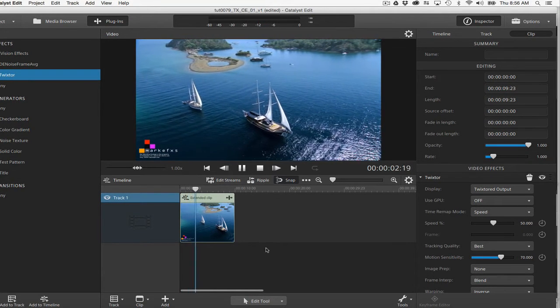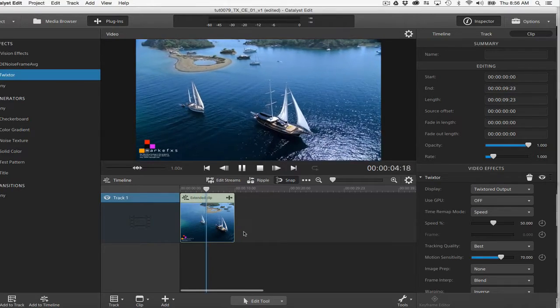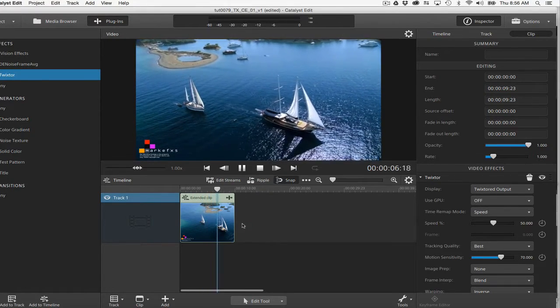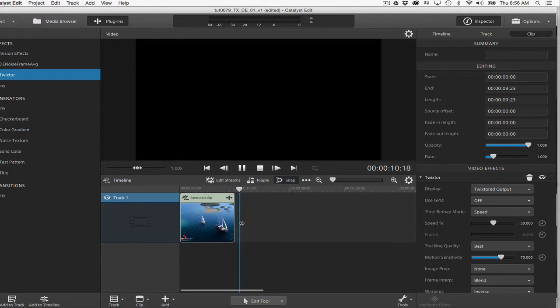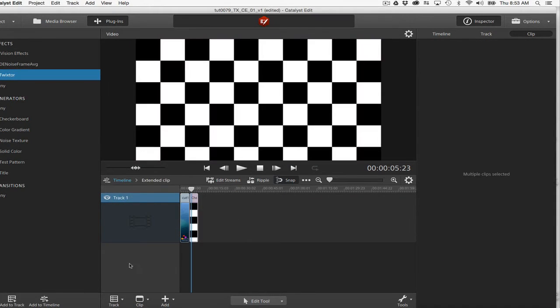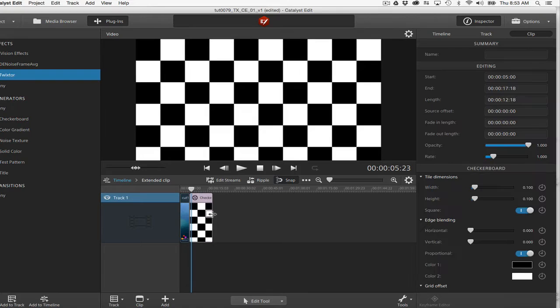Now if I skim through the Twixtored extended clip, you might see that you've made the nested timeline either too long or too short for the Twixtored version of the clip. You can then go to the extended clip and add more frames by extending or shortening the generator.